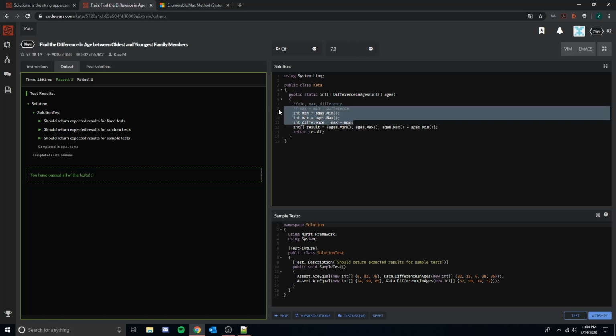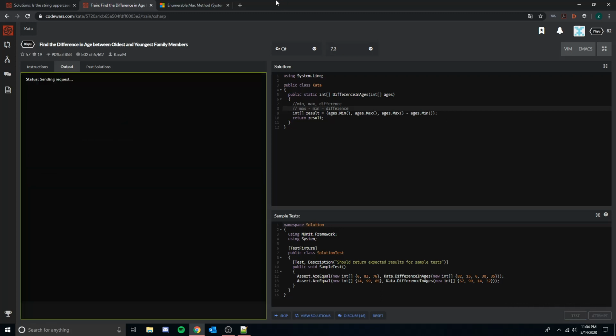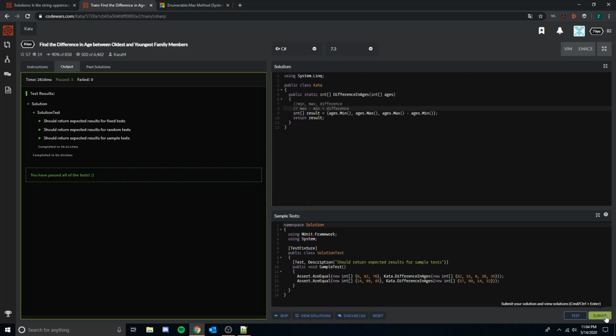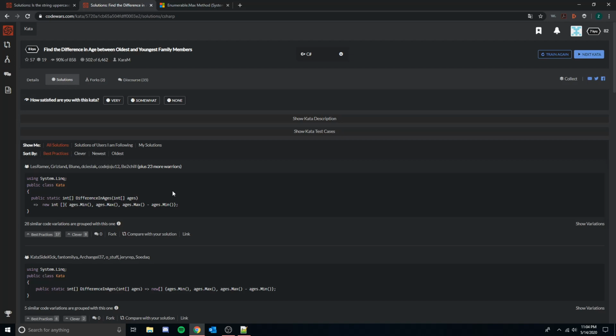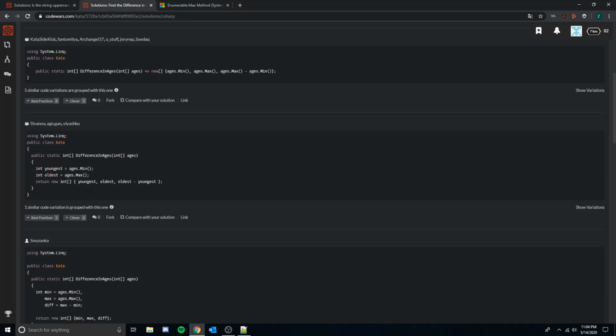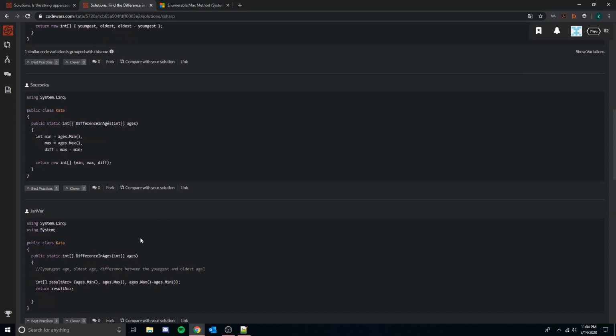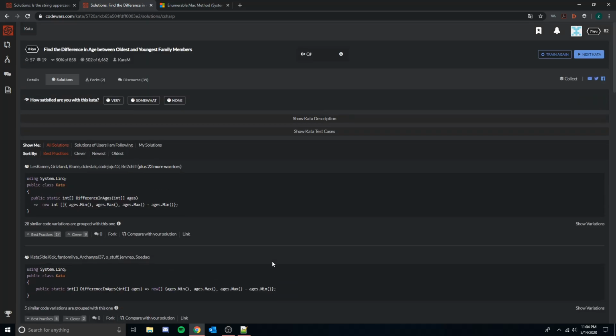So let's get rid of all this right here, and let's make that attempt. And we're passing. So let's hit submit and see what everybody else did. Awesome. Okay, so we're very in line with what everyone else did. These guys are utilizing the Linq library a little better than I know how right now. This is where our first solution looked like. Awesome. I feel good about that.